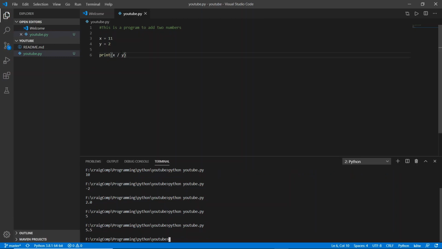And then you have multiplication, which is basically indicated by an asterisk. So yeah, it should be 22. 11 into 2 should be 22. And that's basically the simplest operators that we have. There are many more, like exponents and many others.